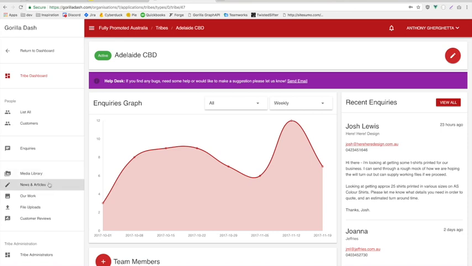News and articles, we're not using this at the moment. However, we might use it in the future for blog posts. Our work, which is very important and which we'll work our way through. This is where you can upload images and description of the work that your store's done. File uploads, this is where clients will be able to upload artwork directly through the website for you.